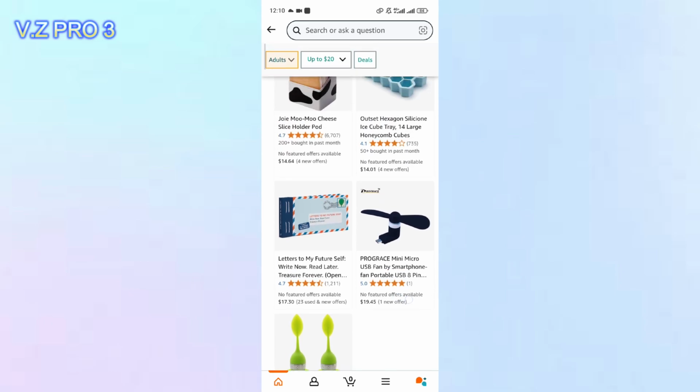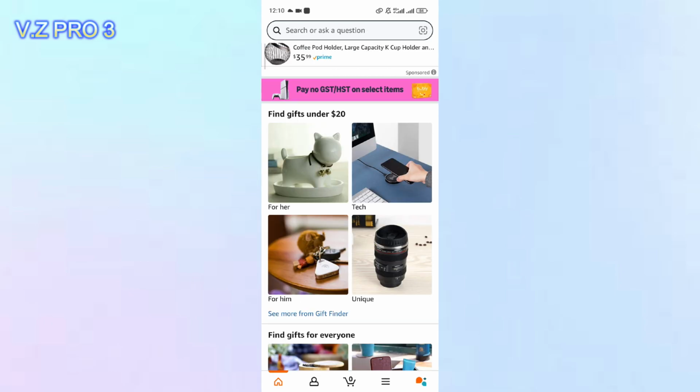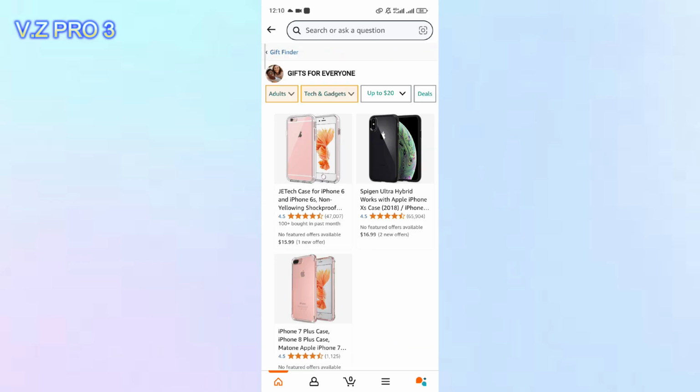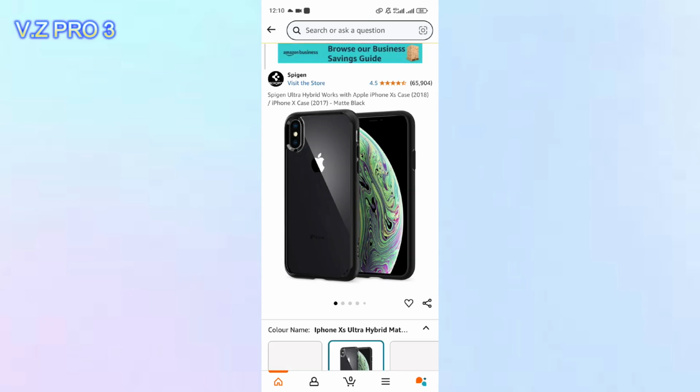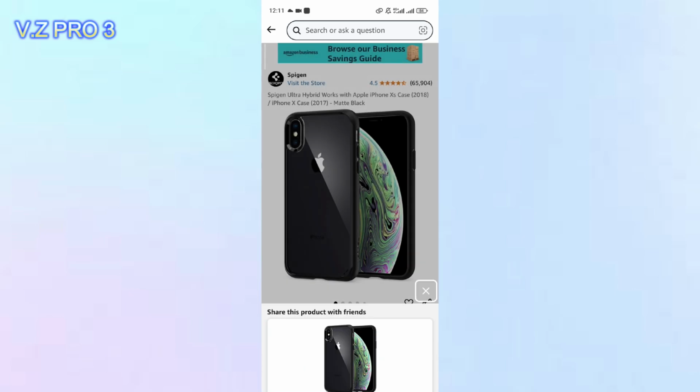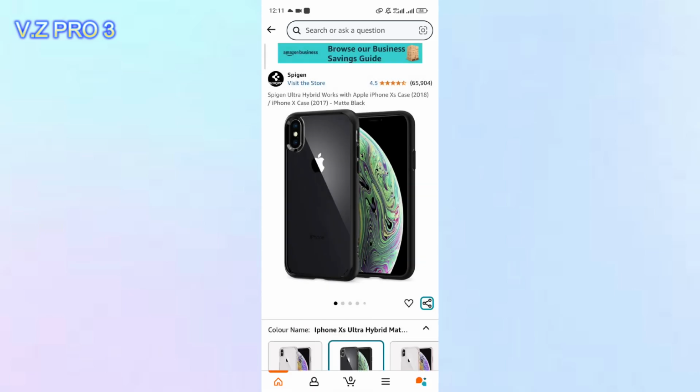For the example, I will just choose these products. You can just tap on the products. There is an option like a share icon on there. You can just tap on the share icon. And here you can share to Messenger, WhatsApp, messages, email, or you can just copy the link. I'll just copy the link. Now the link is copied.